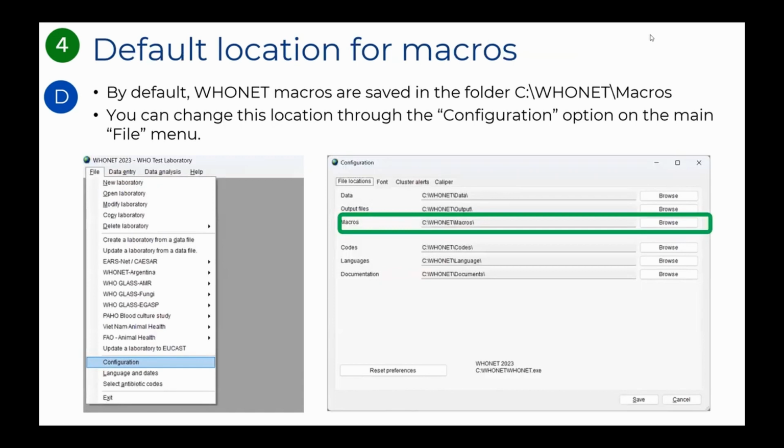I mentioned previously that the macros are saved by default in the WHONET macros folder. You can change and select a different location on your computer if you prefer. For example, you can select a location on a central server. In this way, multiple staff members can share a common set of macros. To change the default file location, go back to the WHONET main menu. Click on File and click on Configuration at the bottom of the menu. You will then see that the macros are saved in the WHONET macros folder. You can click on Browse and then choose a different file location on the local hard drive or on a central server.